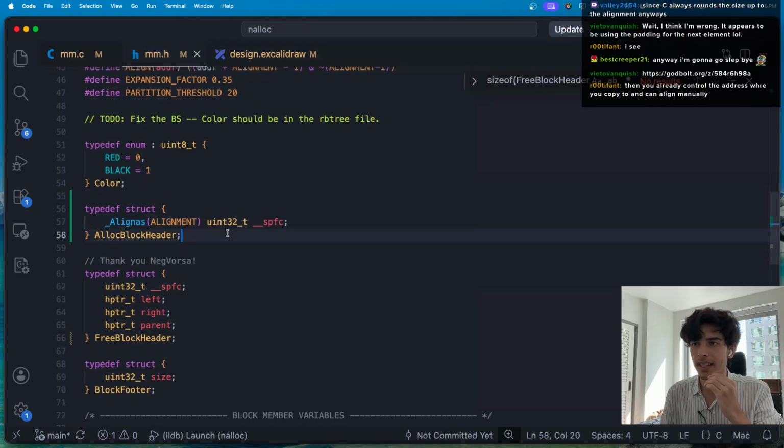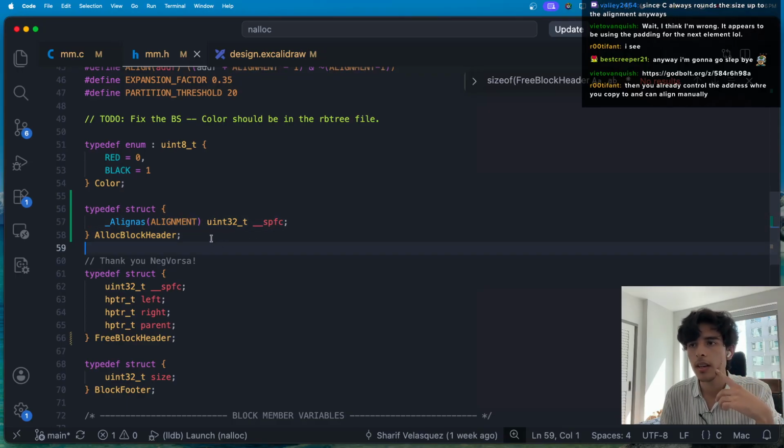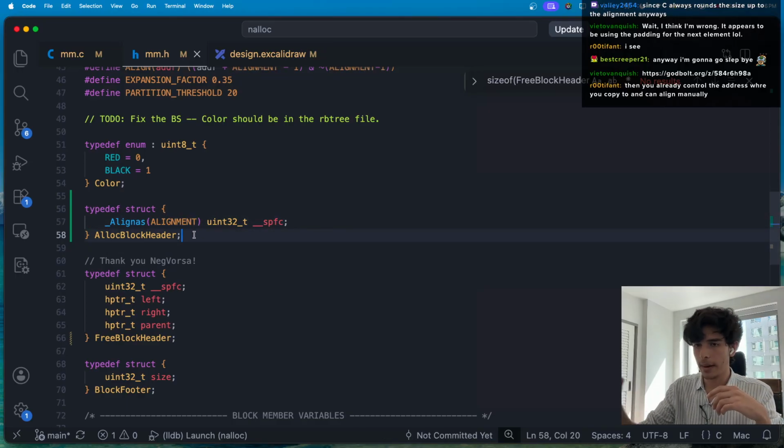And that's why I'm like, okay, yeah. Does it actually increase the size, or does it just make sure that it starts at a given aligned address? And I think it does just, it makes the size be the same as this. So yeah.